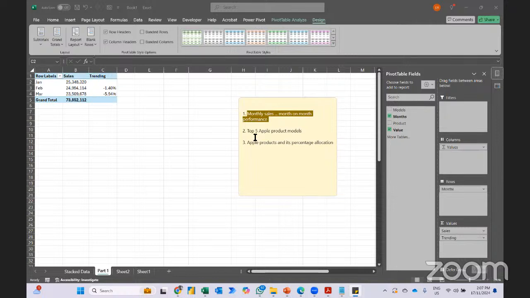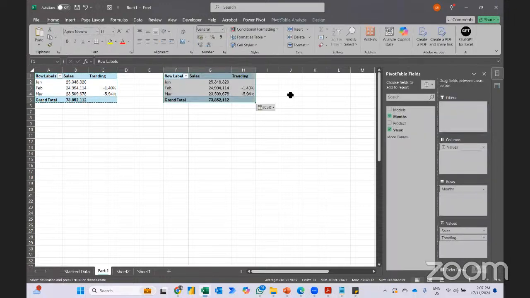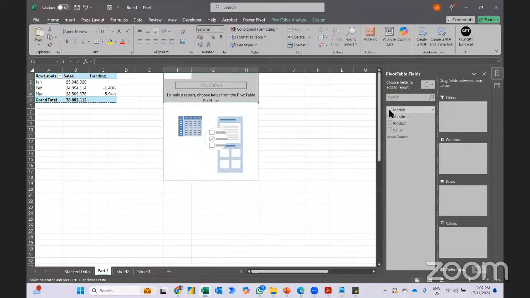Then I also want to know the top 5 Apple products. So what I'm going to do is highlight this, copy, and then paste. So here, I don't want the months. So I remove the value. I remove the months. I want models.